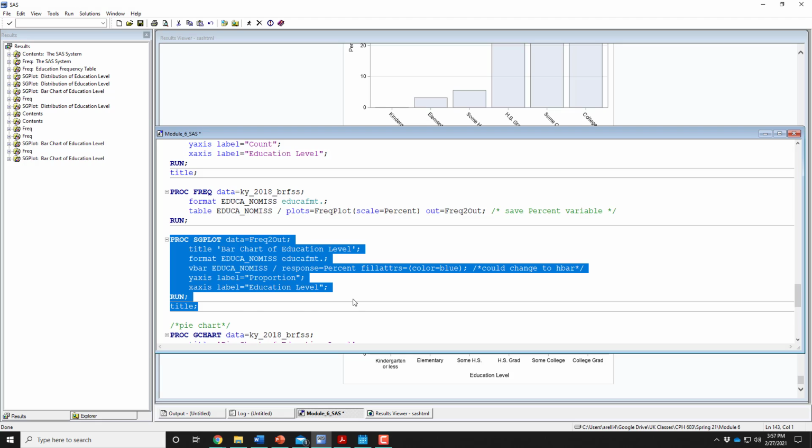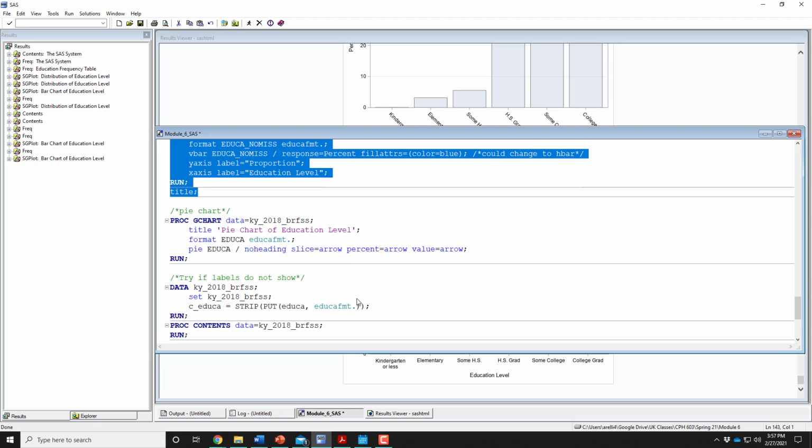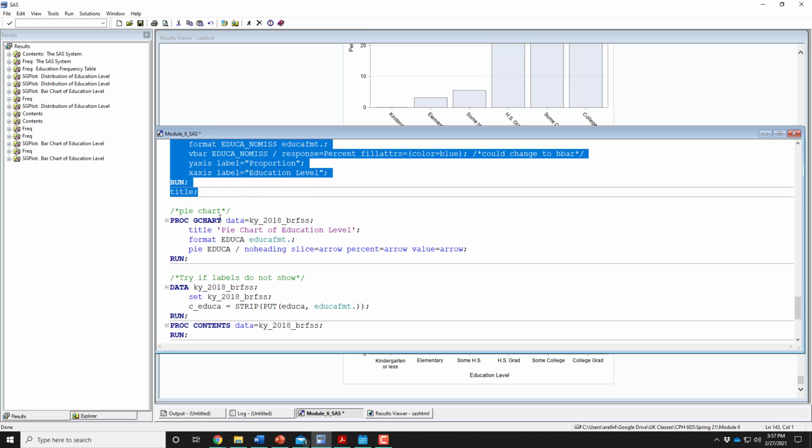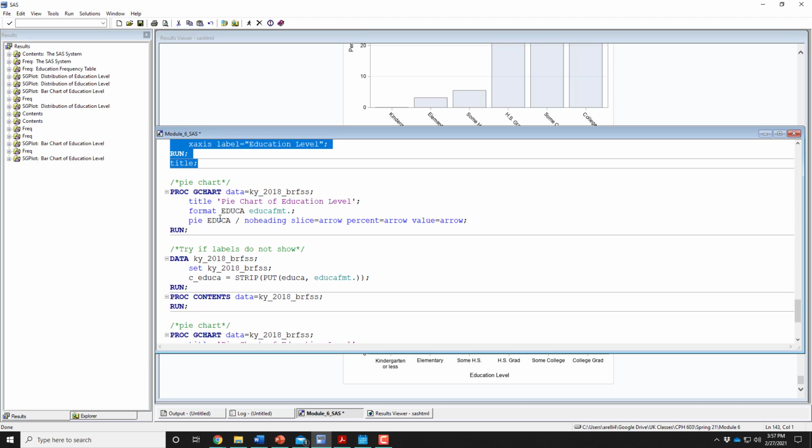All right, so the last thing we're going to look at is pie charts. They're very similar to how you made bar charts. It's still going to use a proc statement, but now instead of sgplot, it's going to be gchart. Now, one thing that I will say, I'm going to show you how to make a pie chart for the education variable. Bar charts are really better than pie charts. Pie charts are useful if you just have a few categories to include, so I'll have you make one or two of those. But really, if you have several categories like we do with this education variable, you really want to be using a bar chart.